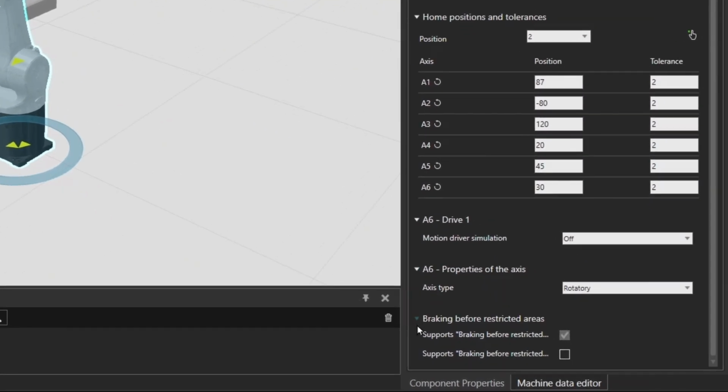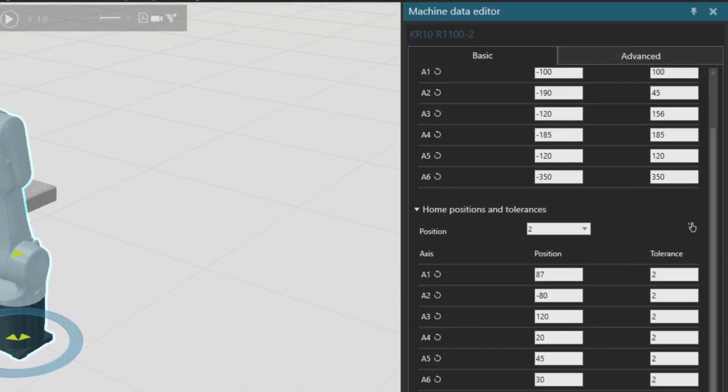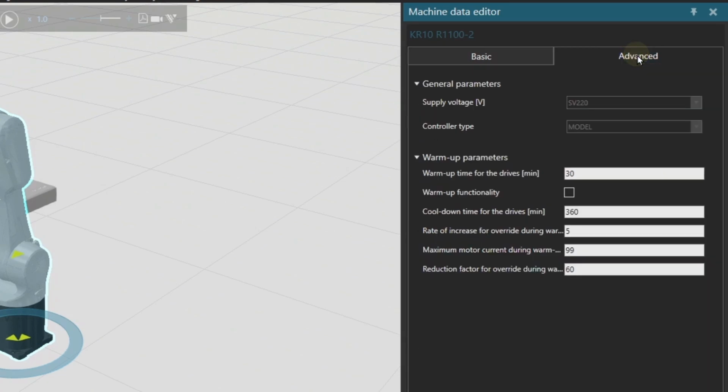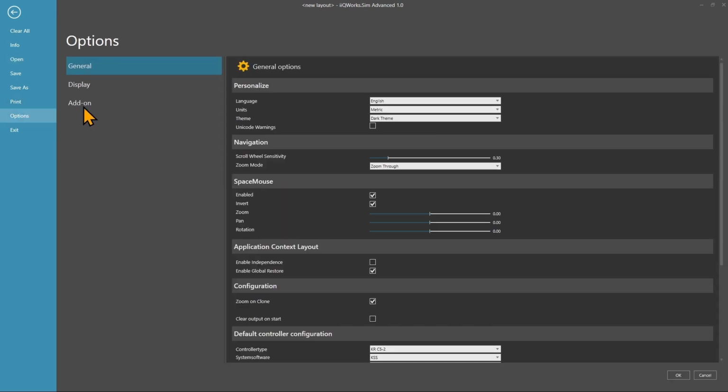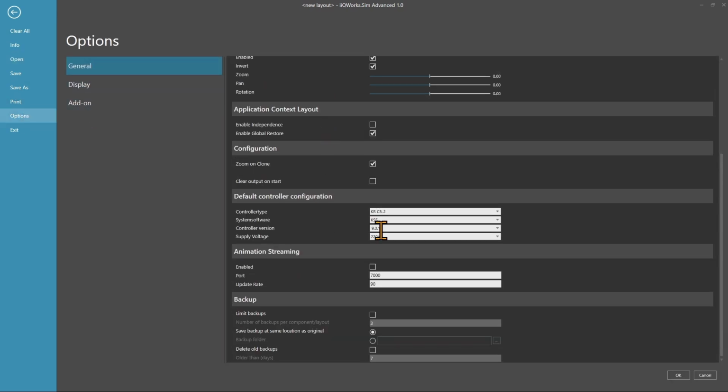The setting, Braking Before Restricted Area, is selected by default for KUKA kinematics. If you have custom kinematics, you can select the second option. If you select the Advanced tab on the top of the Machine Data Editor, you can change some more settings. In the general parameters and for some robots, you can change the supply voltage. This basic setting should be made before importing the robot. You can change the supply voltage in File, Options, General, Default Controller Configuration.